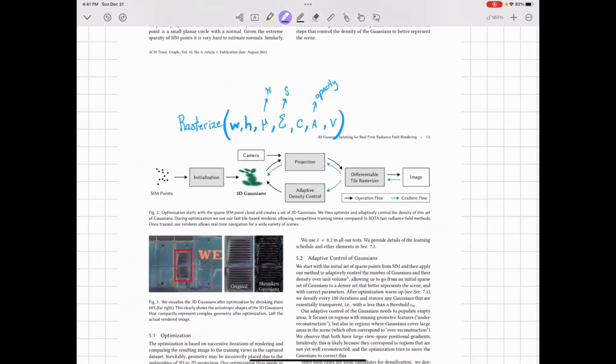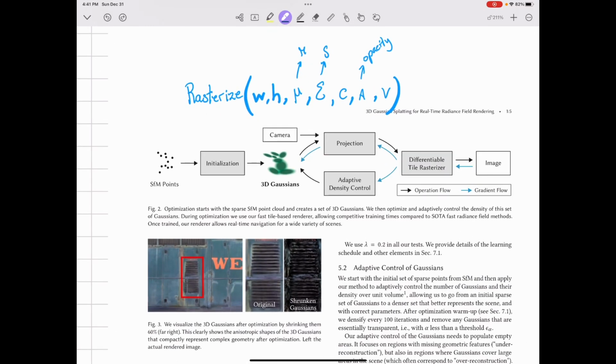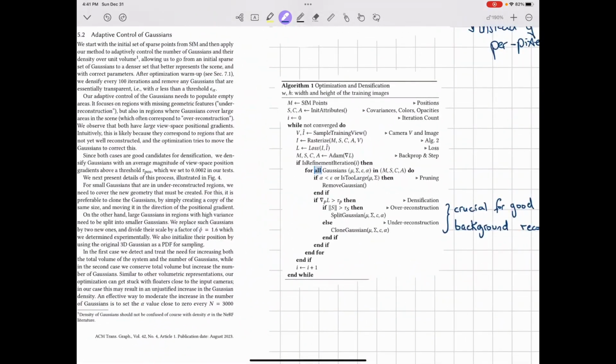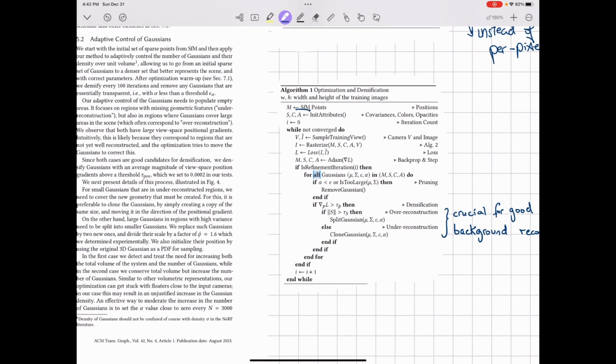So what does the pipeline look like? We start from structure from motion points. This is the guess that we get from a tool like Colmap. For every point, we're going to convert a point into a Gaussian. Right, so we have the algorithm here. Okay, here, what do we have? We're going to take your SFM points, and you're going to get your Gaussians.